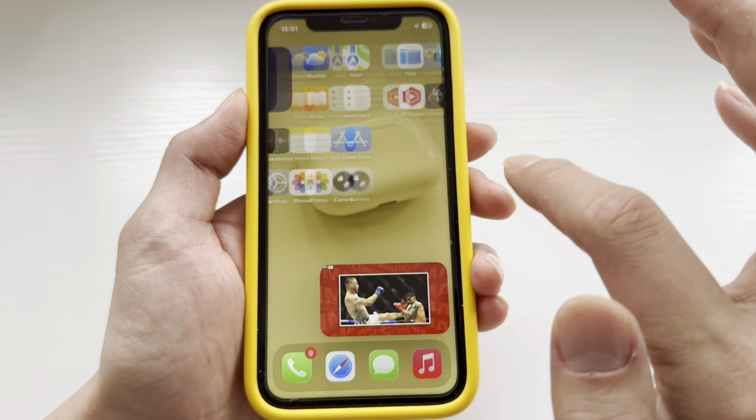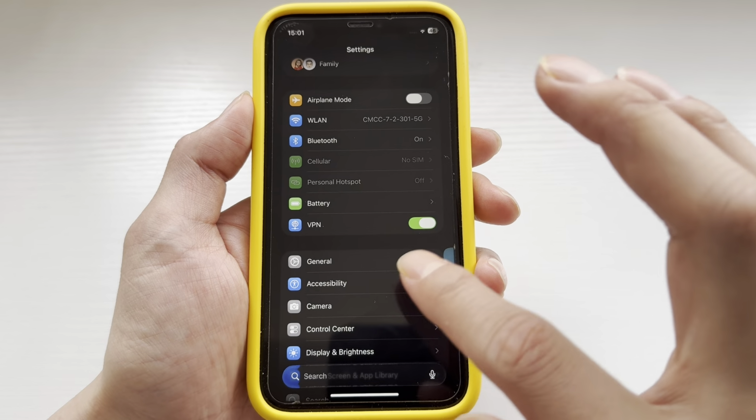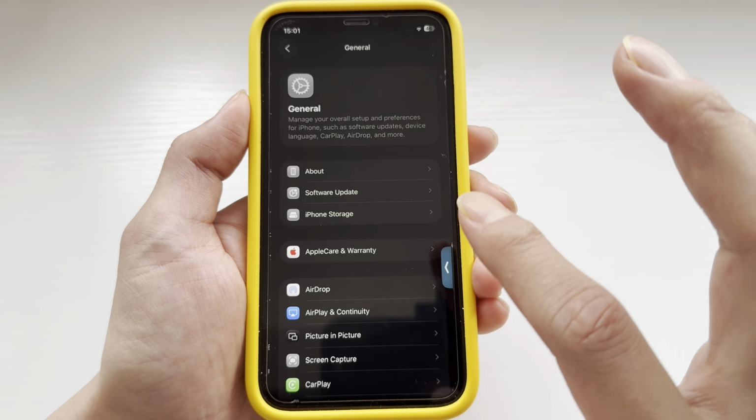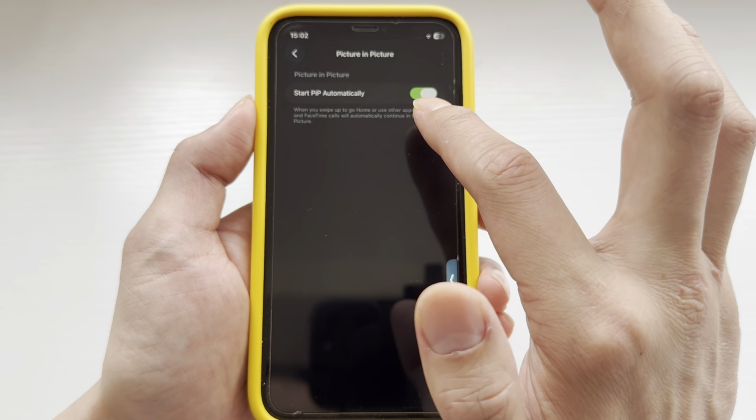First, we're going to want to go to settings. All right, so we're going to go ahead and click settings. I'm going to push this to the side for now. Then we're going to go to general. And then from general, you'll see picture in picture. Go ahead and click that. Make sure this toggle is on, right?